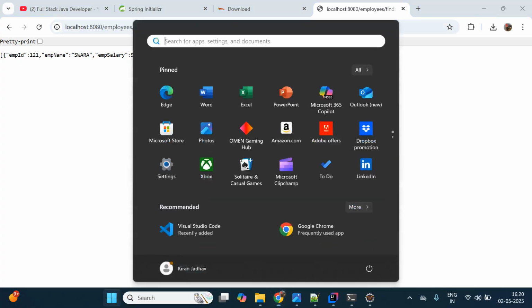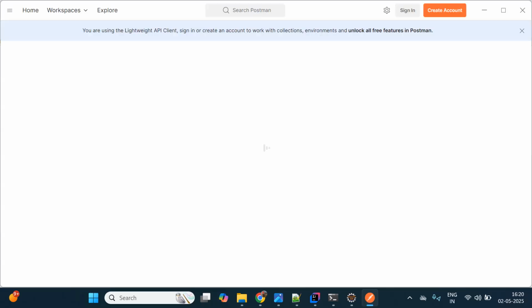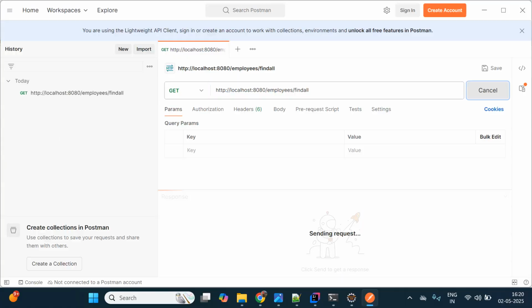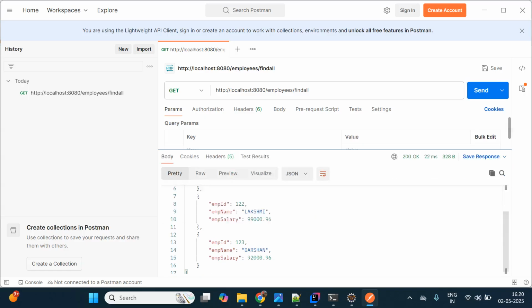Perfect. And if you want to test it using Postman, simply go ahead and open Postman. I will show the Postman API, and similarly I will show you the Swagger UI as well. Okay. See, here is Postman. This is a GET mapping. Just passing the input find all. See, Sora, Lakshmi and Darshan are available. All the records are coming there, right?